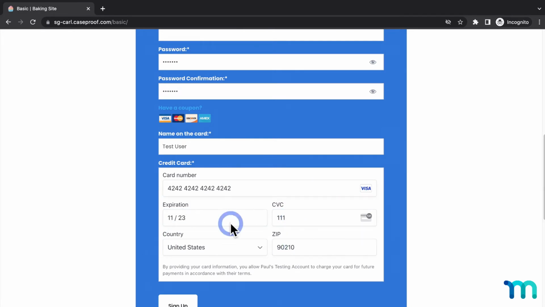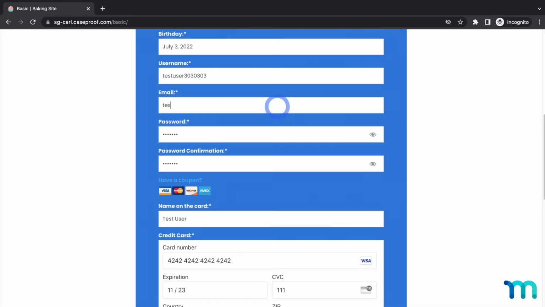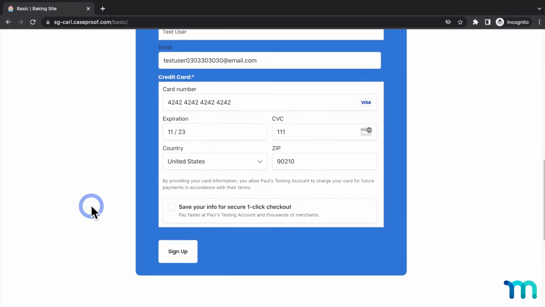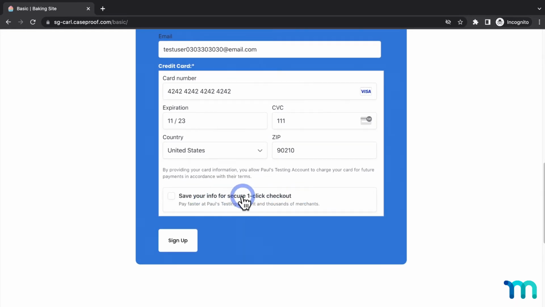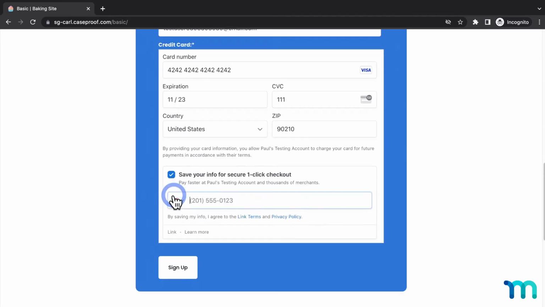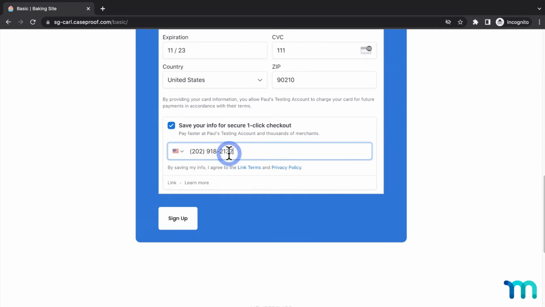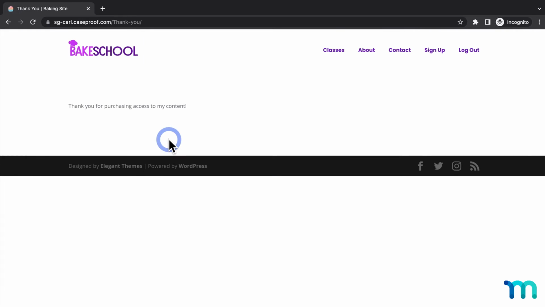So here's what the form looks like. But now, when I enter an email, you can see this option for Link appear. If someone has never used Link before, they'll see this option to save your info for a secure one-click checkout. As the test user, I'll select that and enter my phone number. Then I'll click Sign Up, and you can see the registration works.